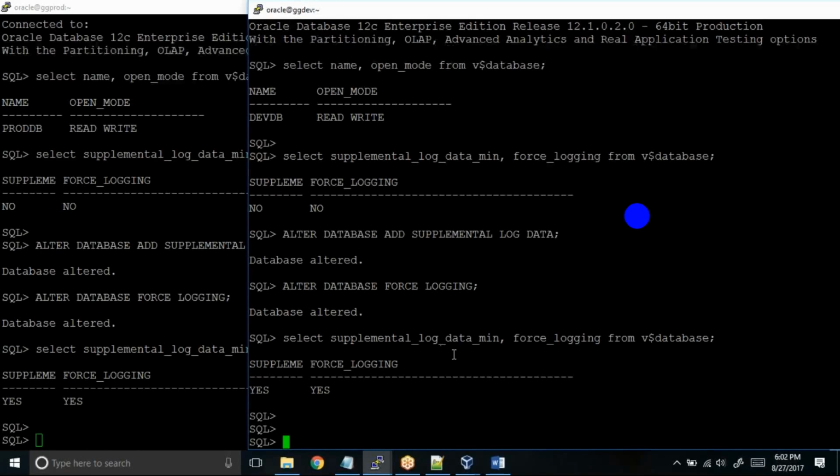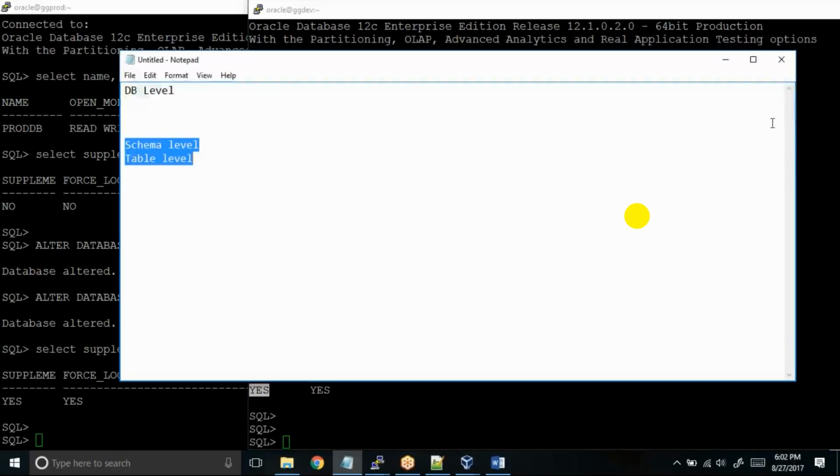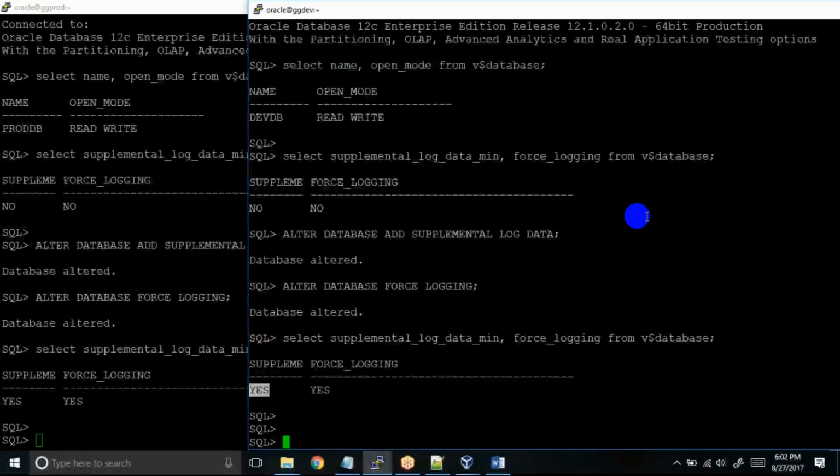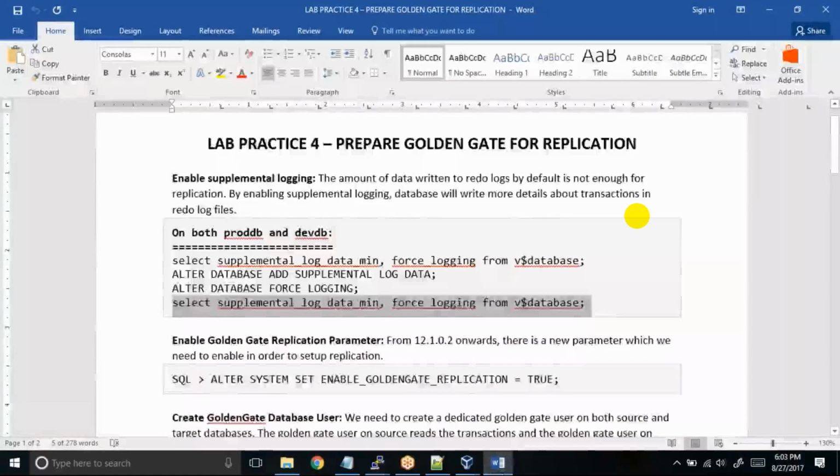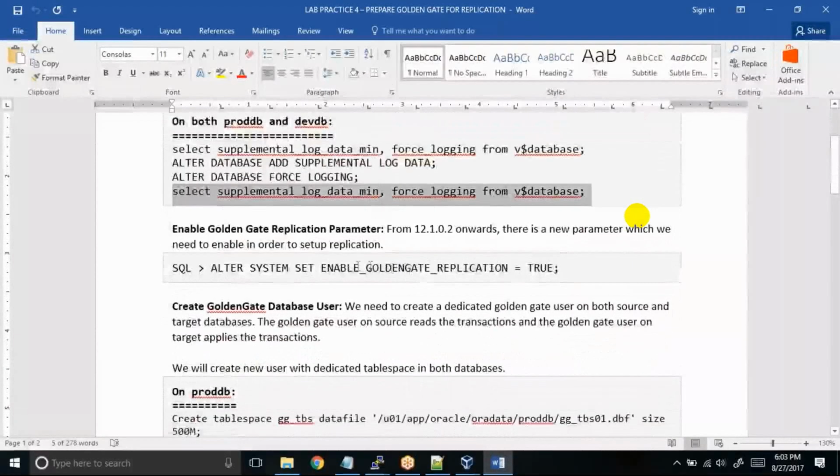Okay. Many a time I have seen people even skip the DB level logging. They actually prefer the schema level and table level when it comes to very big databases where performance is important. I'll talk about this a little bit when we are in Golden Gate performance tuning. There I'll tell you when to disable it and how to disable it. So in general, make sure these two are enabled.